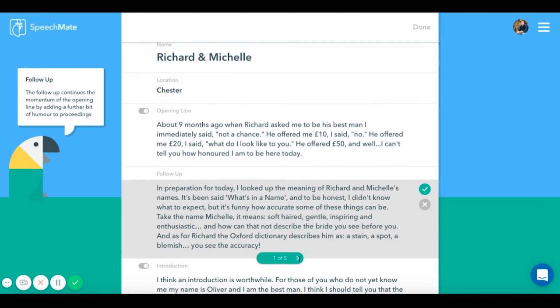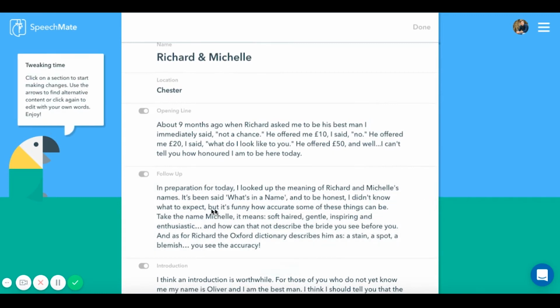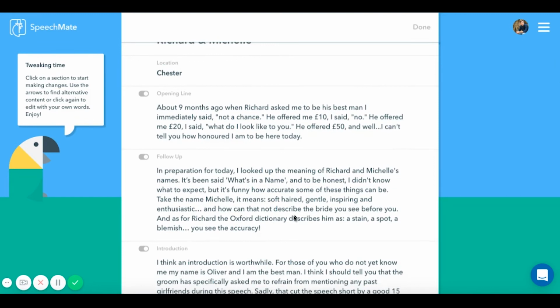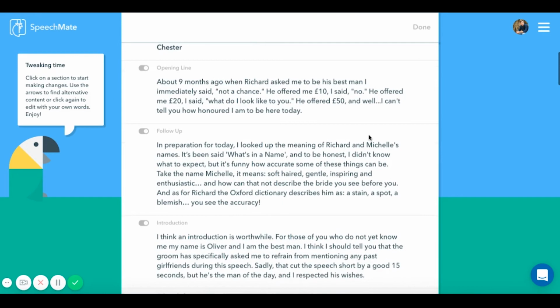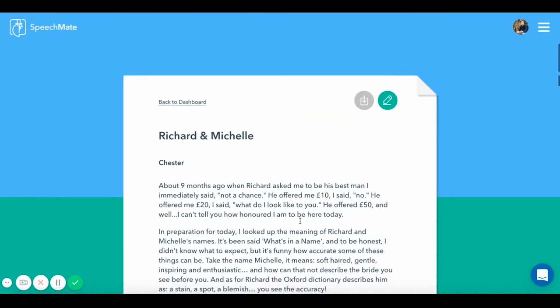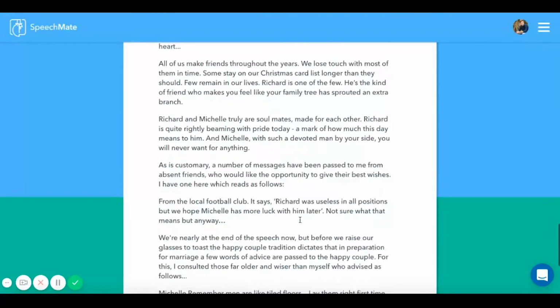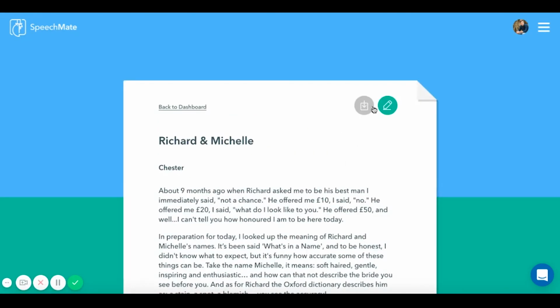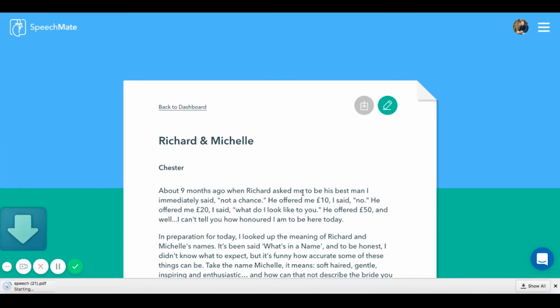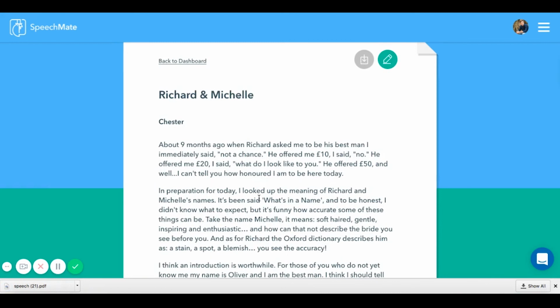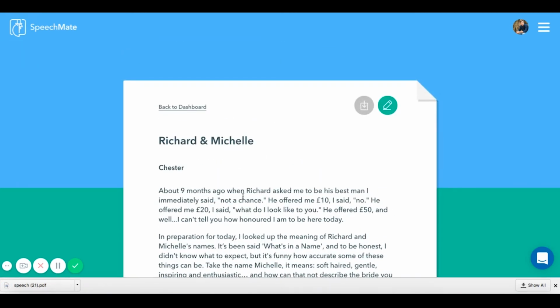As I mentioned, you can turn some of this on or off if you decide to change it. You could also equally add some of your own bits and pieces in there as well. And once you've done that, then you just click done. There's your speech in its entirety. So you would then hit over here, and then that will download for you a PDF copy, which you can then save and use in your own time. So hopefully that gives you a good overview of how SpeechMate works in terms of creating your speech.